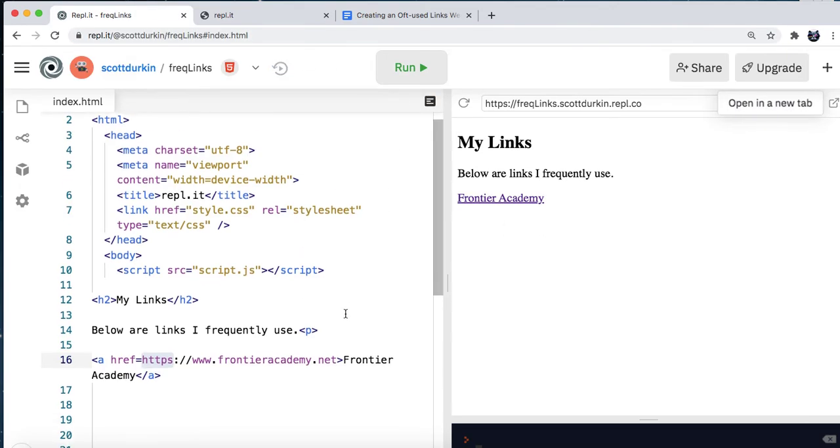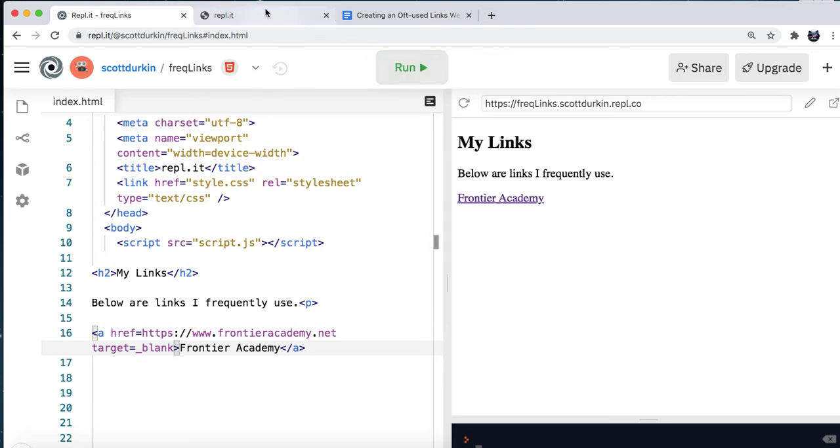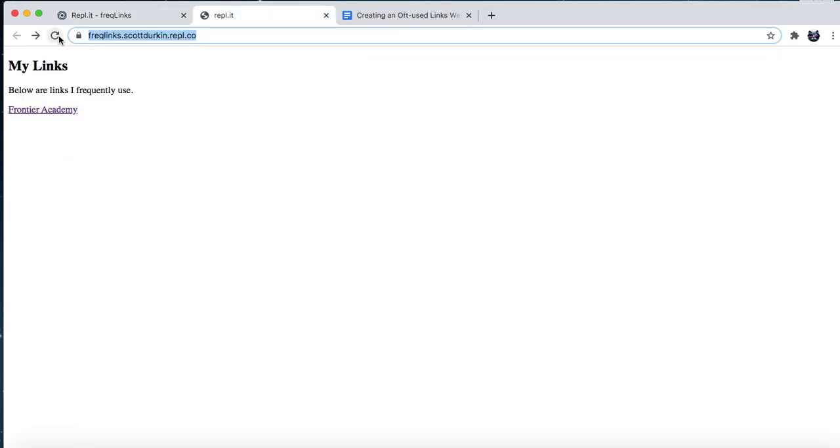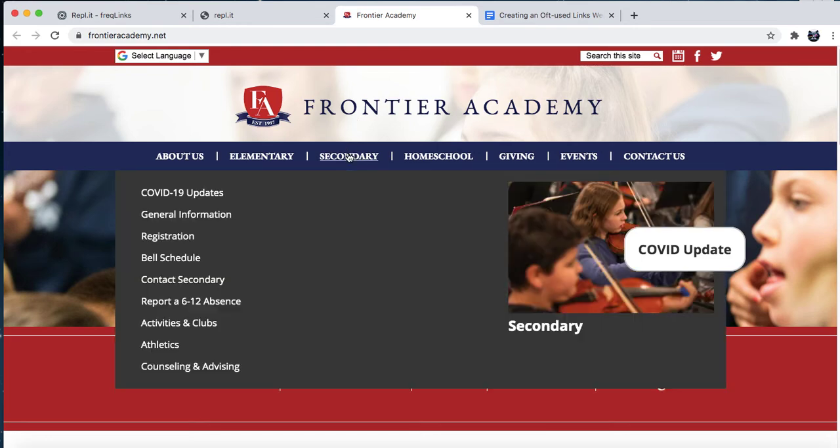Before we start making more links, I want to show you one important trick. I'm going to the end of the URL here, adding a space and adding the word target equals underscore symbol and then the word blank. It looks funny, but the difference is when you run it and refresh your page, now when I click on it, it actually opens up in another tab. That's what target underscore blank does.